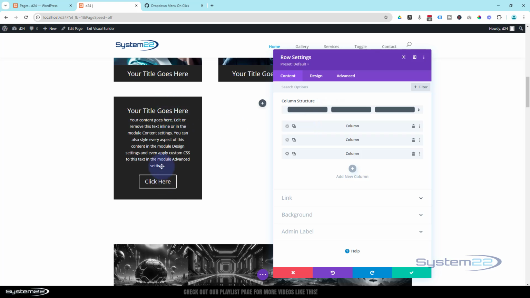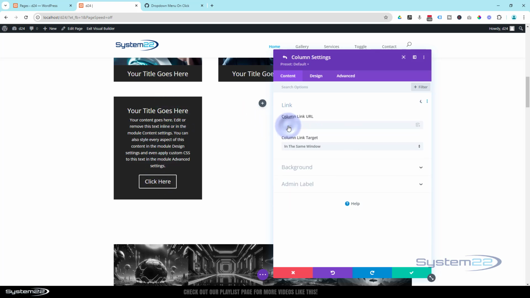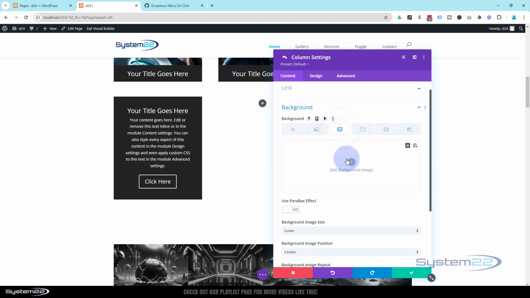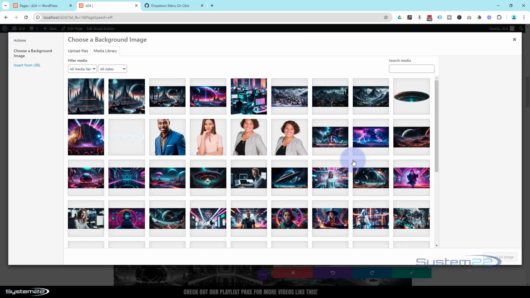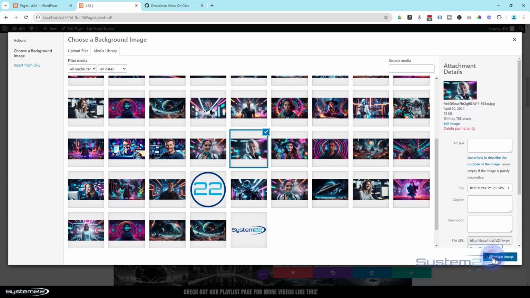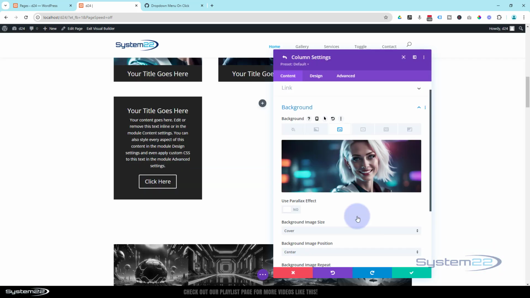Here's our first column, column 1 right here. Click on the little icon, background, always under content. Third tab across is background image. Now we'll pop a little image in here. I think that's the one I used before. And obviously we can't see this image because our module's down on top of it.